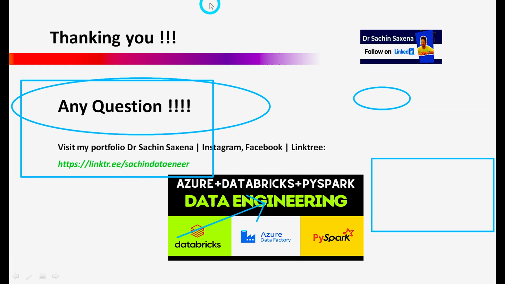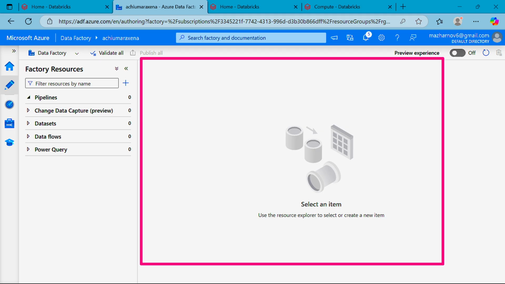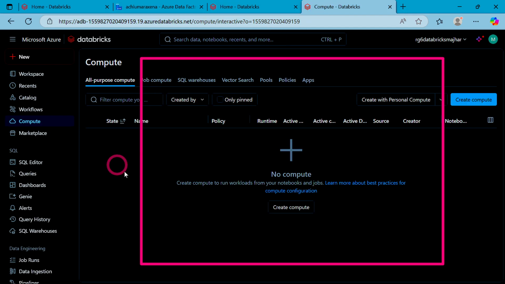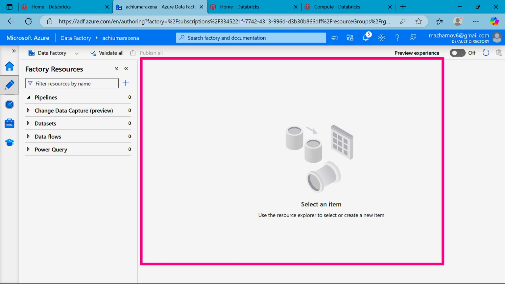Okay, so let's go back to our hands-on, what kind of Databricks and what kind of activity we are going to perform. As you can see, I have already created a data factory instance here. I have already created a Databricks workspace. In the compute section, I have not created any compute resources as of now. So what I'm going to do, I'm going to create a data factory pipeline here.